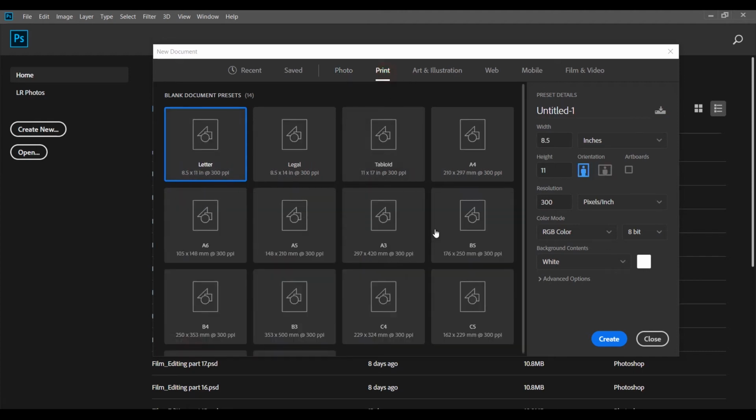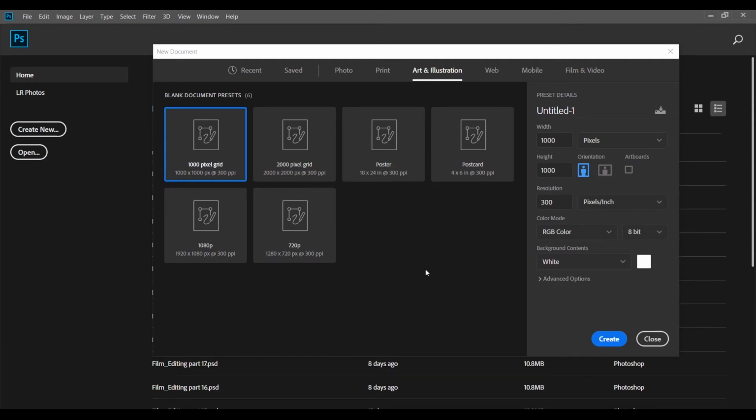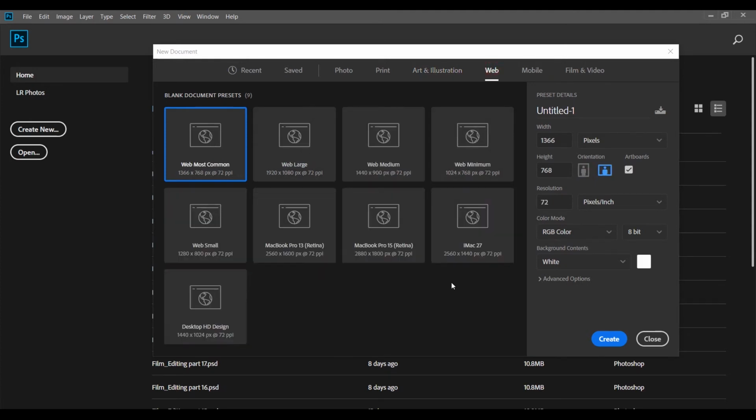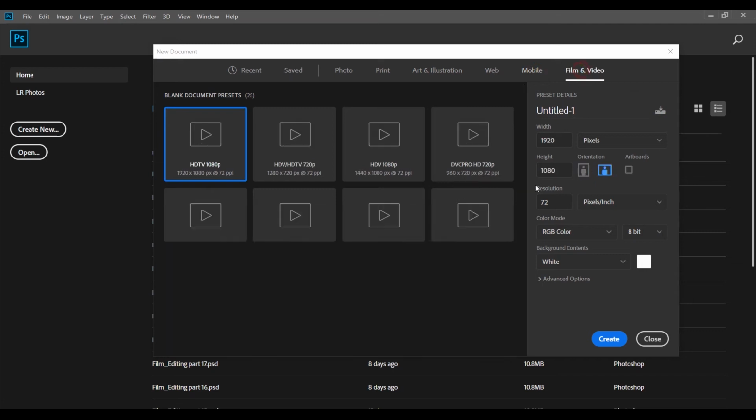And if you go to print, this is for printing. So if you are doing it for printing, you can choose this one. This is A4 size landscape, A4 size portrait, and something like that. And if you go to art and illustration, if you want to make a sketch or a poster or something, these are the presets for that. This is for web, and this is for mobile. This is for film and video.